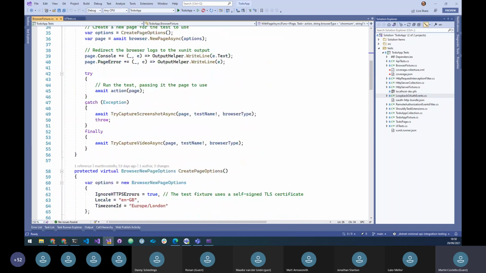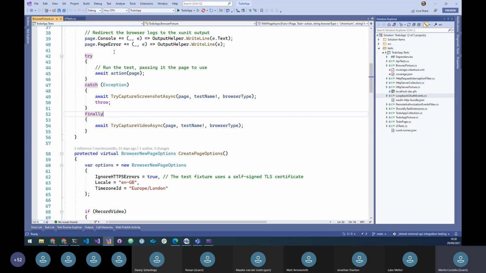And then if an exception happens, it will try and take a screenshot. And if it was recording a video, which is another nice built-in thing with Playwright, it can record videos for you, which is great for tests that fail and you can't work out why, because you can just watch them back and go, that's what went wrong.